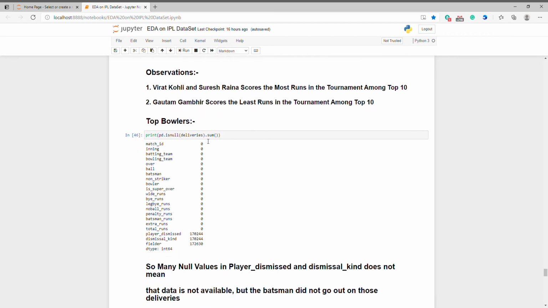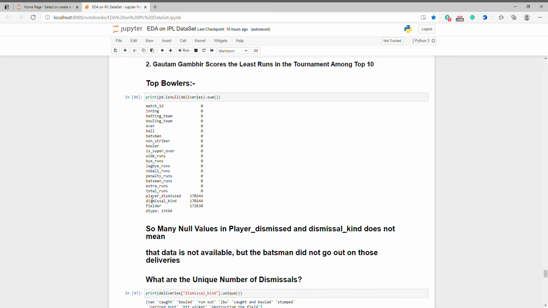Now I am going to find the top 10 bowlers. Before that, I have to check using the pandas function whether there are any null values in the dataset. There are many null values in the columns player_dismissed and dismissal_kind, which does not mean that the data is not available, but that the batsman did not go out on these deliveries, so there are many null values there.